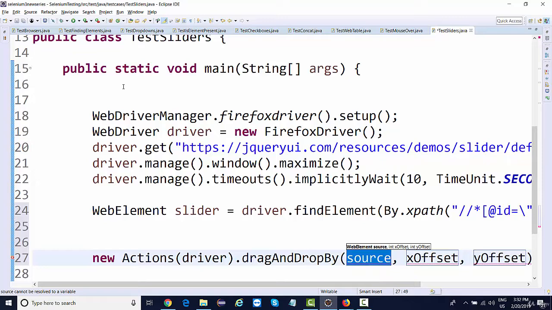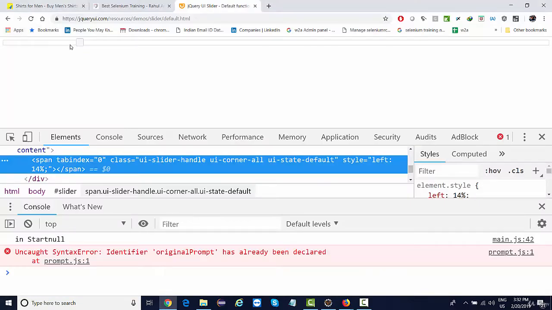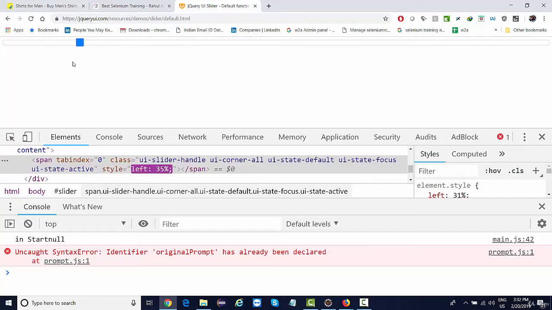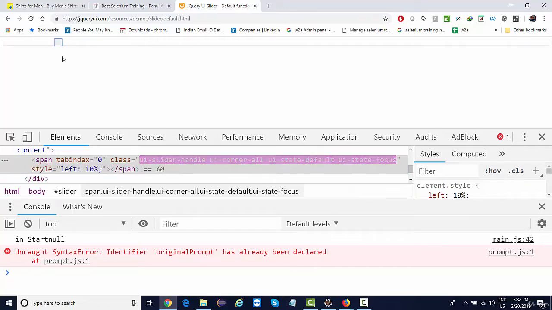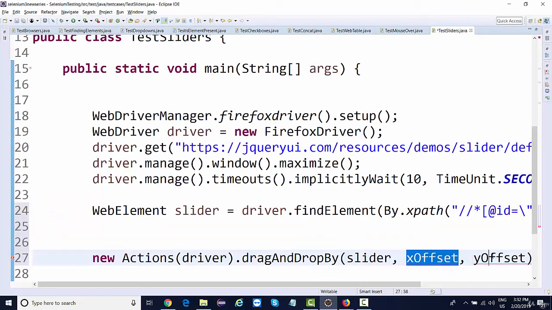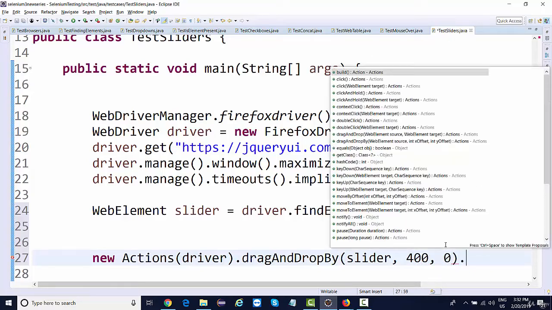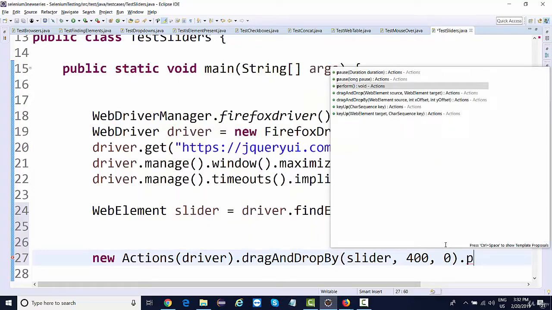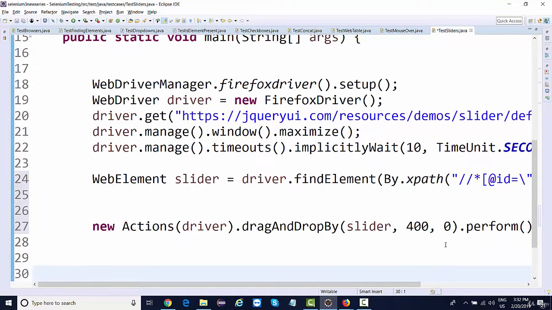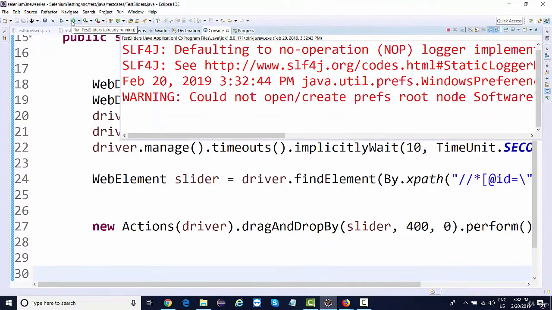Source is slider. Now x-axis and y-axis. If you look at this slider, we can only move along the x-axis. We cannot move along the y-axis, right? So for the x-axis we'll provide some value, y will remain 0, and then .perform() at the end. But before perform, we need to fix the x-axis. Let us do a hit and try. I'll say 400 pixels, .perform(). And let's save it and run it and see if it's going to work or not.